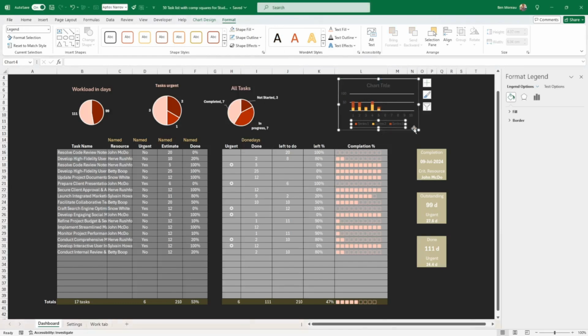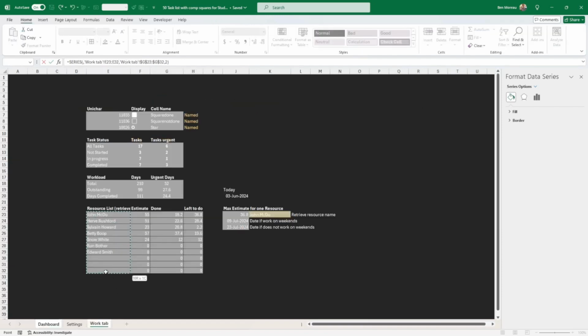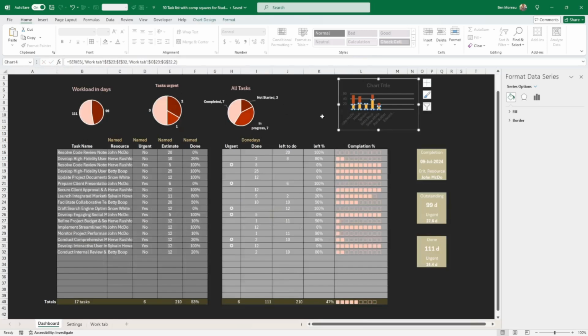We don't want this. So I need to make sure that I bring back the resource names, otherwise it's going to be not completely meaningless, but not far. So I just select on this between the two brackets here. I'm going back to my work tab and I'm selecting this. For some reason it didn't take it. Okay.